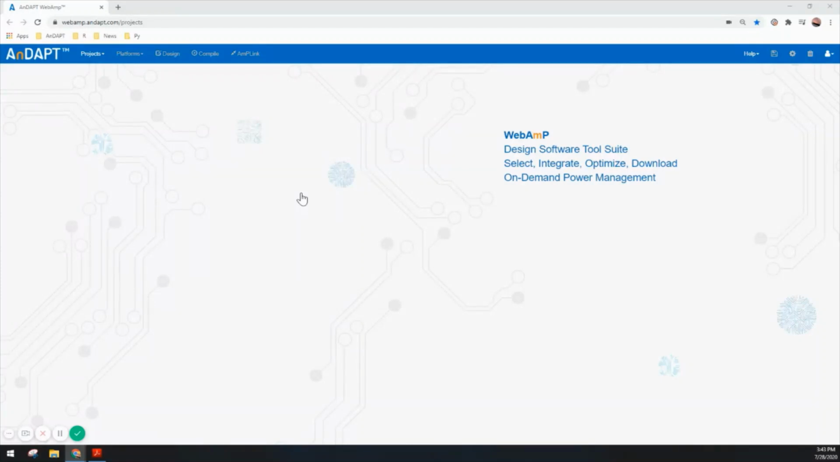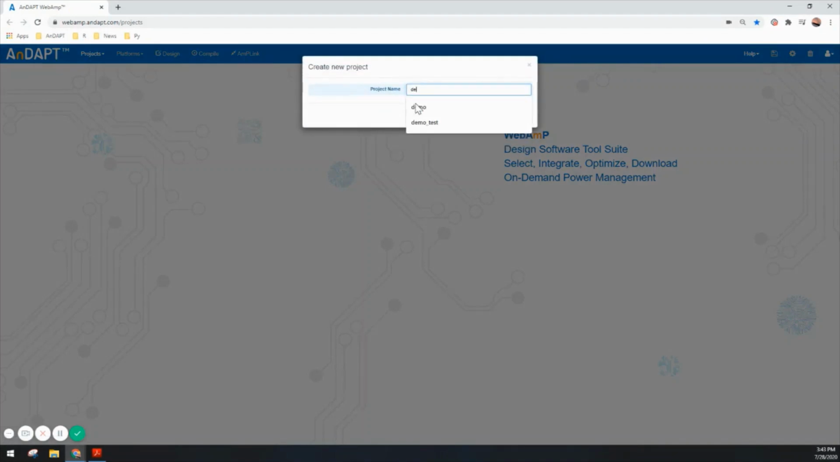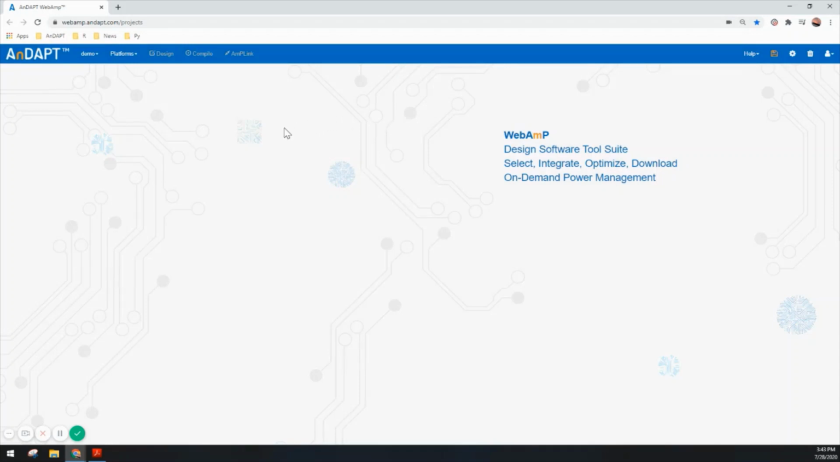Hi, today I'll show you how to use AnDAPT's web-based tool WebAmP to build your own power management solution. We'll start by clicking on the Projects menu item and create a project. Once we create a project, we'll select the expected input voltage on the system. If you're not sure about the input voltage or it's subject to change, you can always come back and change it later. The current input voltage range is 4.75 volts to 20 volts.